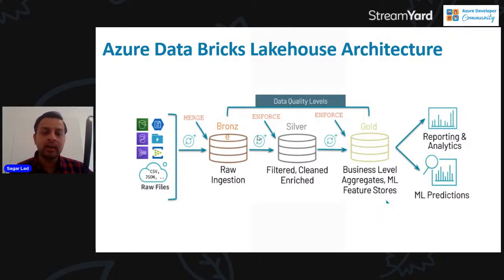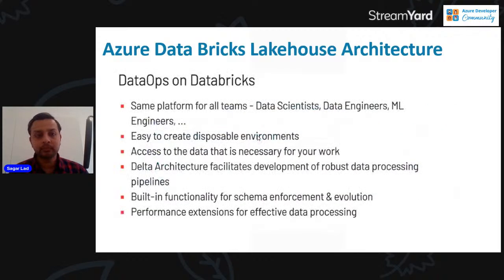From the bronze zone, do all the data transformation, data cleansing, data quality check, and read the data and put it into the silver zone. And once it is available in the silver zone, you can basically aggregate the data based on your business requirement so that it can be directly consumed by the business users.